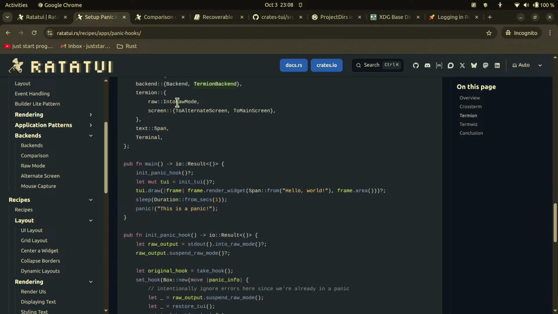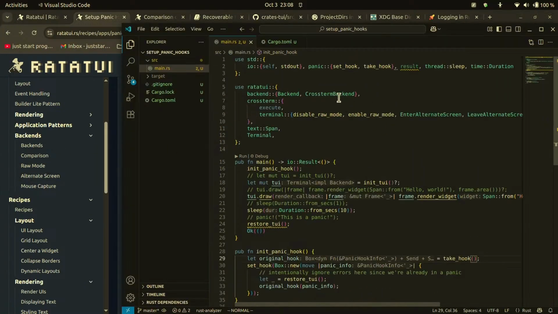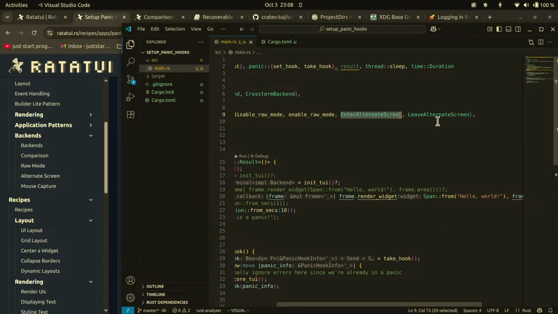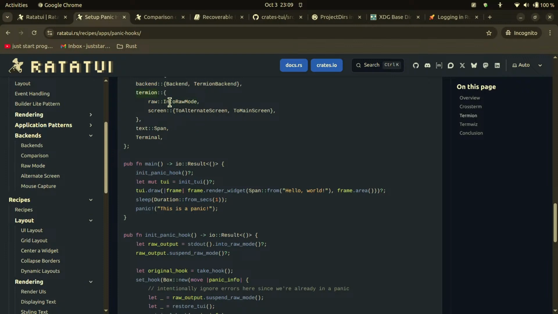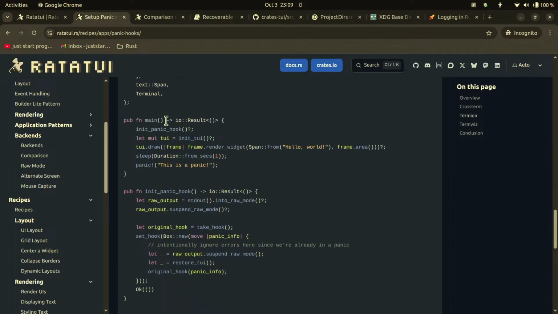So termion will have into raw mode. Is it compared to this one? Crossterm backend. Crossterm, you have disable raw mode, enable raw mode, enter alternate screen, and leave alternate screen. For termion, you have into raw mode, to alternate screen, and to main screen. So the structure looks somewhat similar. You still have the init panic hook here. Init panic hook. Okay, so this is the difference.